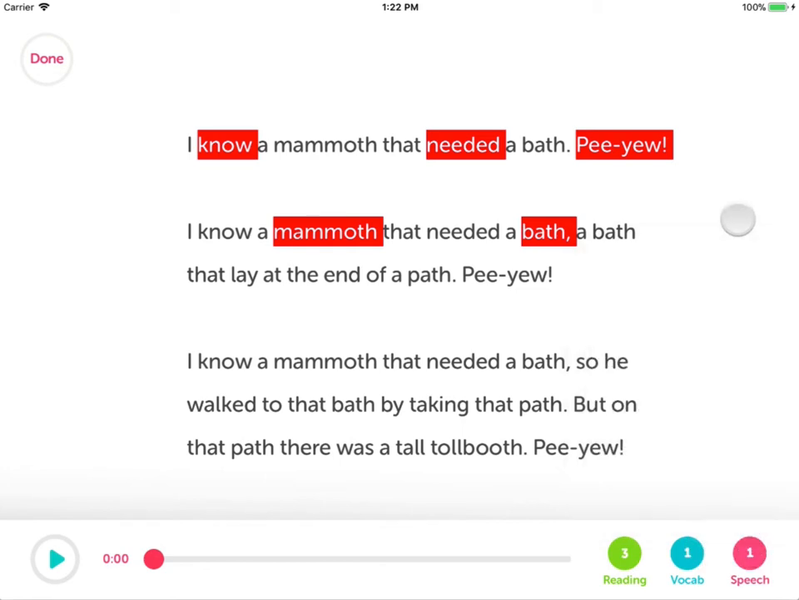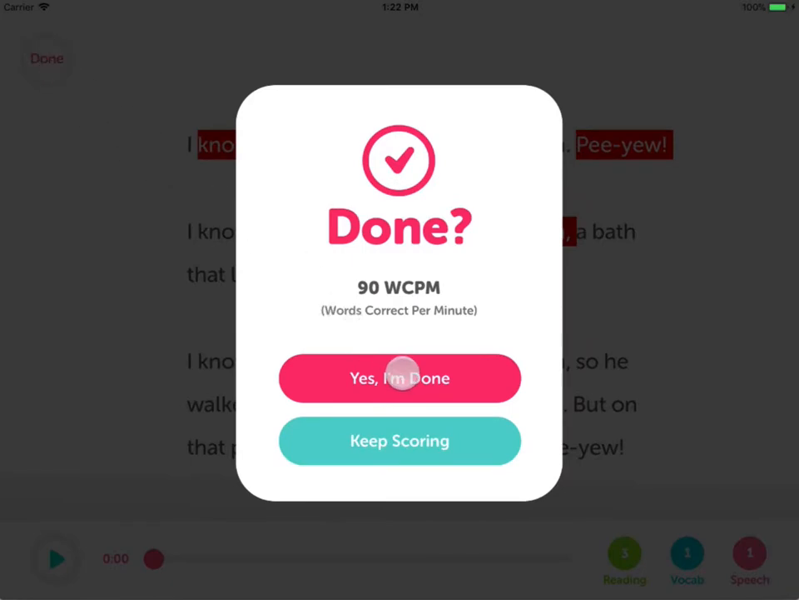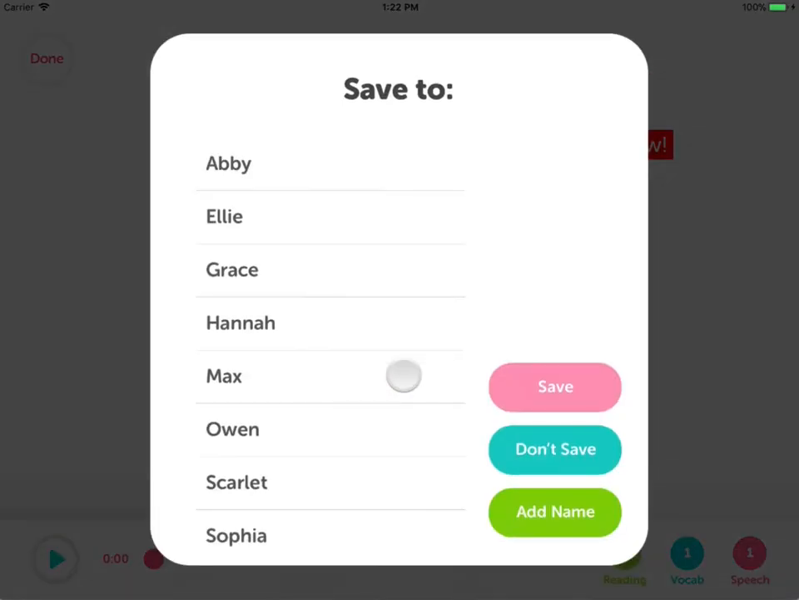When you have finished scoring the child's reading test, tap Done. Then tap Yes, I'm done. Select a student to save the scores to. If you're testing a new student, select Add Name.